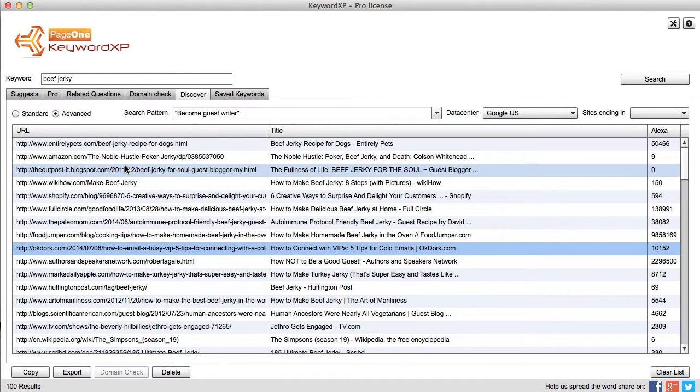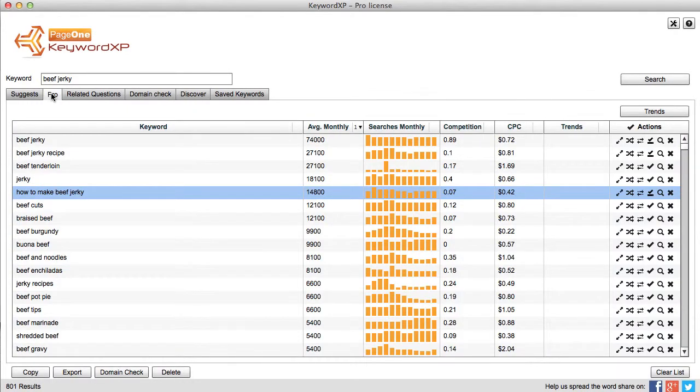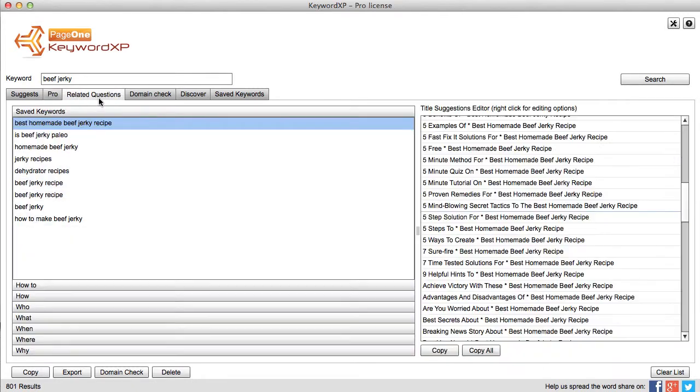That's in a nutshell KeywordXP. It enables you to drill down, find the real words that people are actually searching for, find the high traffic words, whether they have any value, and create really interesting, eye-catching and clickable blog titles and titles to other posts on Facebook and other social properties.